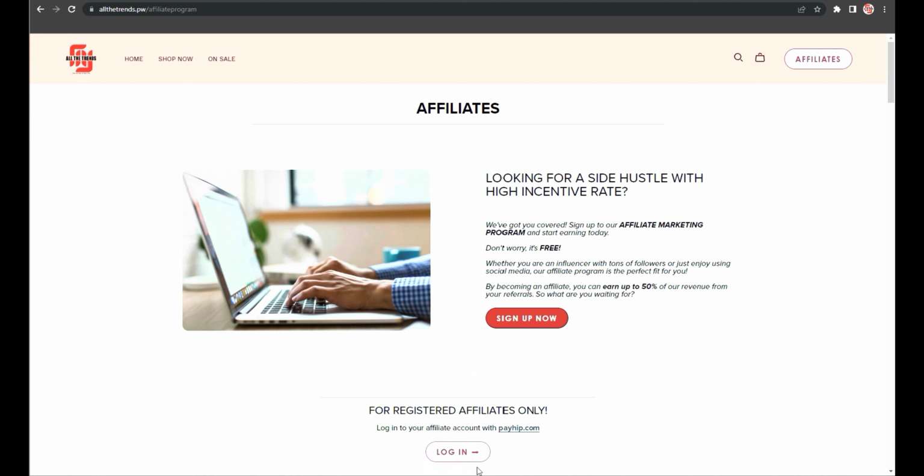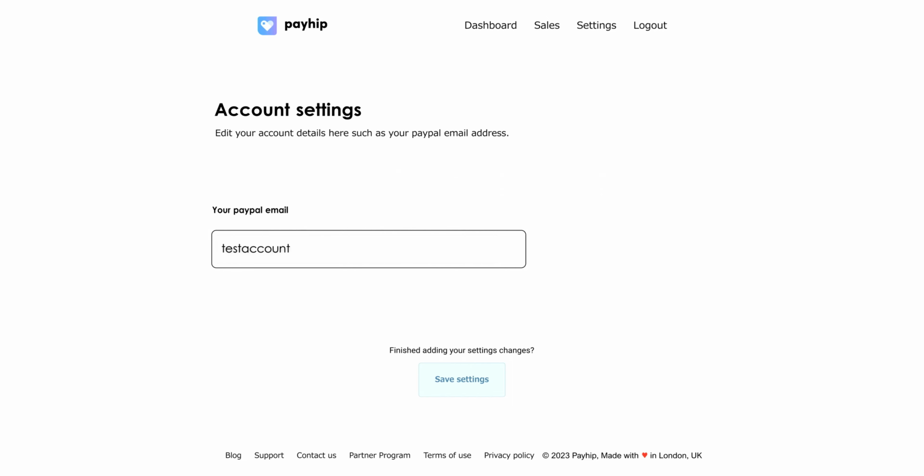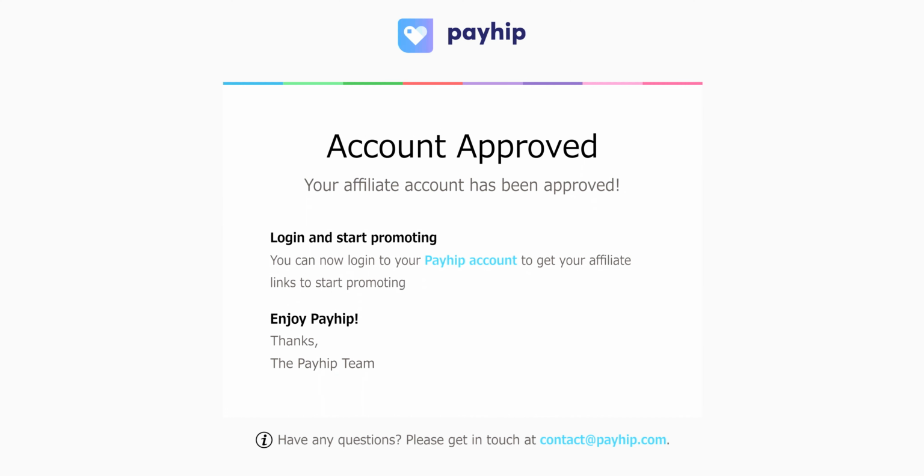The next step is for you to fill in your PayPal email. This is where we will send you your income. When done, press the Save Settings button. Your application will then be reviewed by our team.